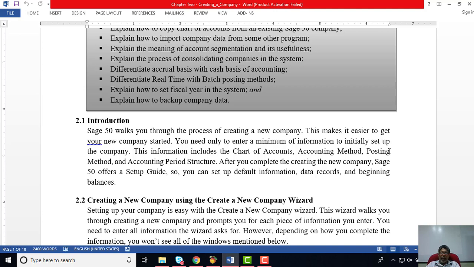You need only enter the minimum information in the initial step of your company. So if you need to quickly create your company, you can enter the minimum information at the initial stage, and then you can add more information into the system, right? That is possible because some of the windows we are going to enter can be edited after creating the company. This information includes the chart of account, accounting method, posting method, accounting period structure, and so forth.